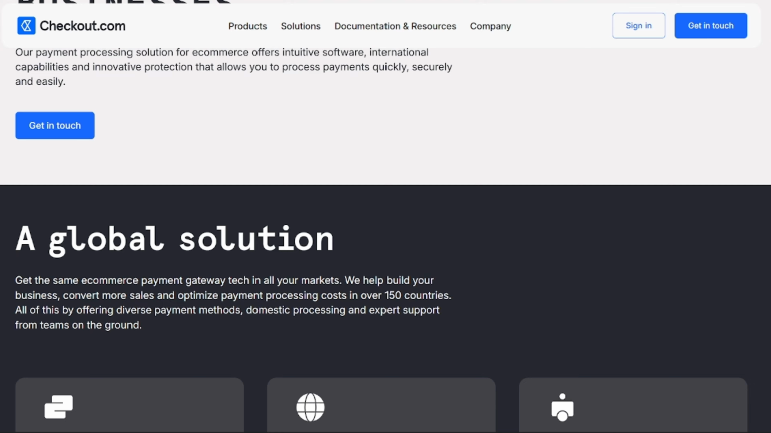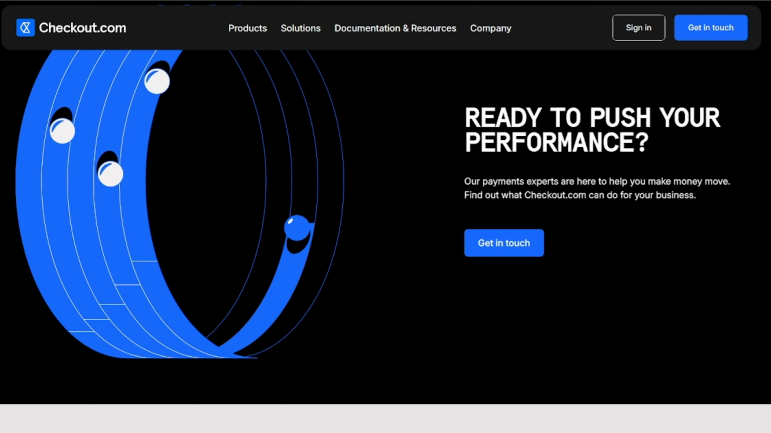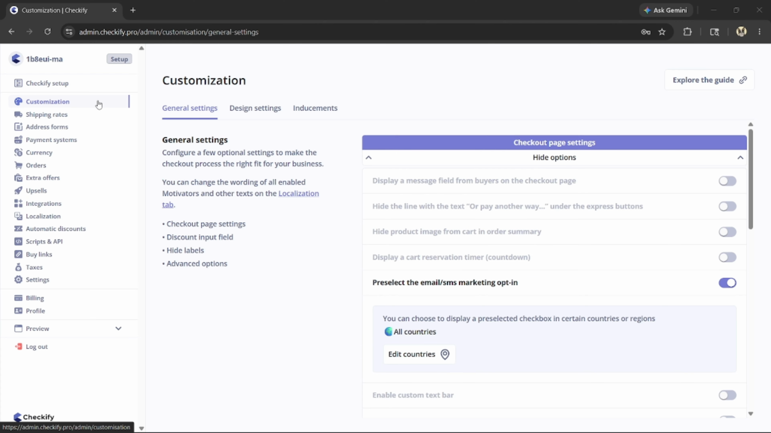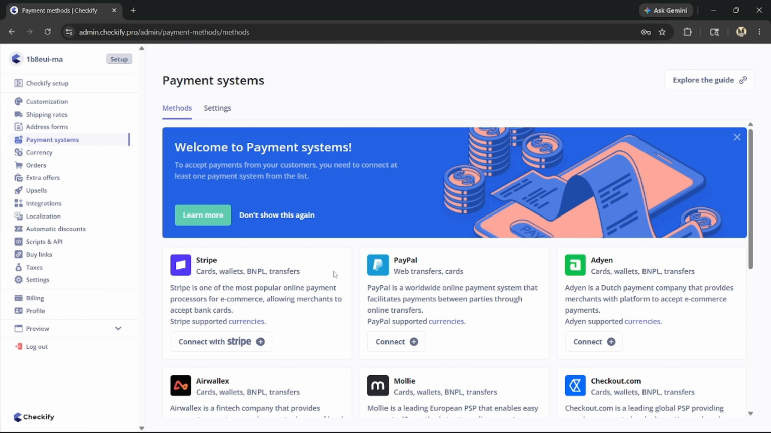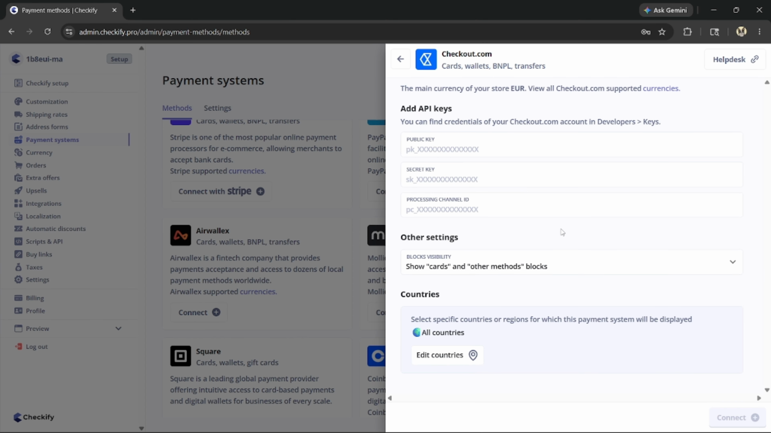Before starting, make sure you already have an active Checkout.com merchant account with API access enabled. Now let's begin the setup. Inside your Checkify Pro admin, go to Payment Systems and find Checkout.com in the list of available providers. Click Connect and keep this page open.